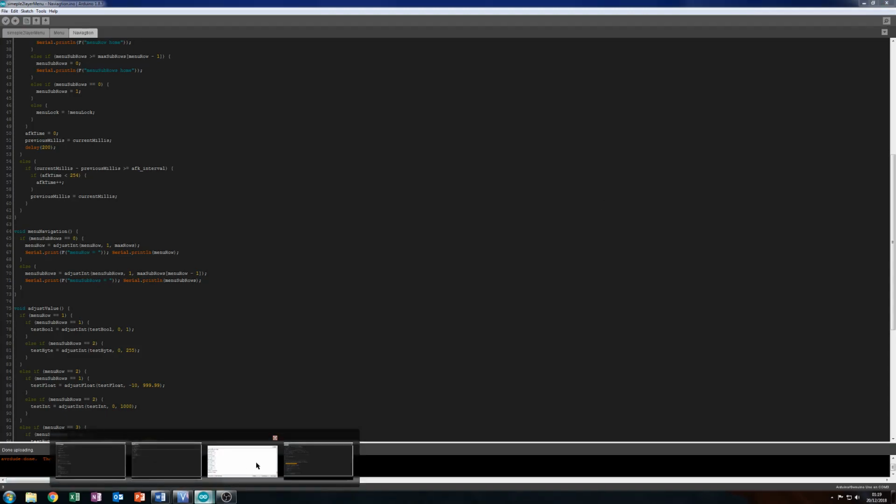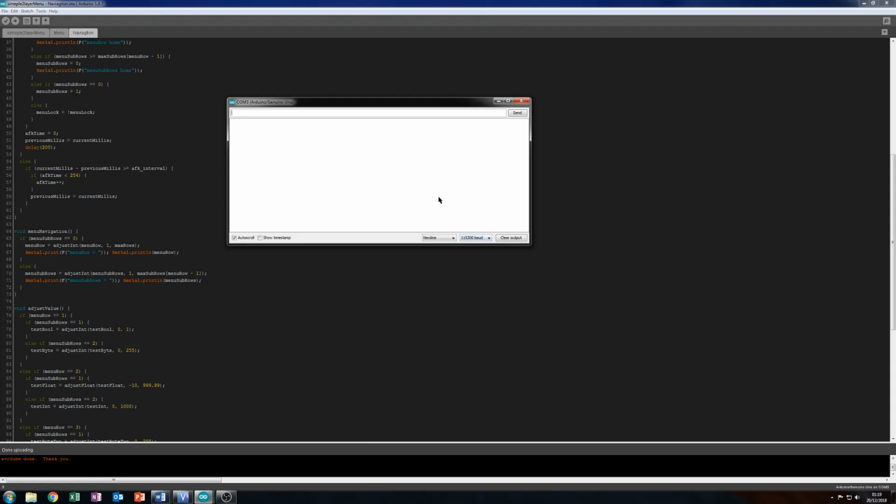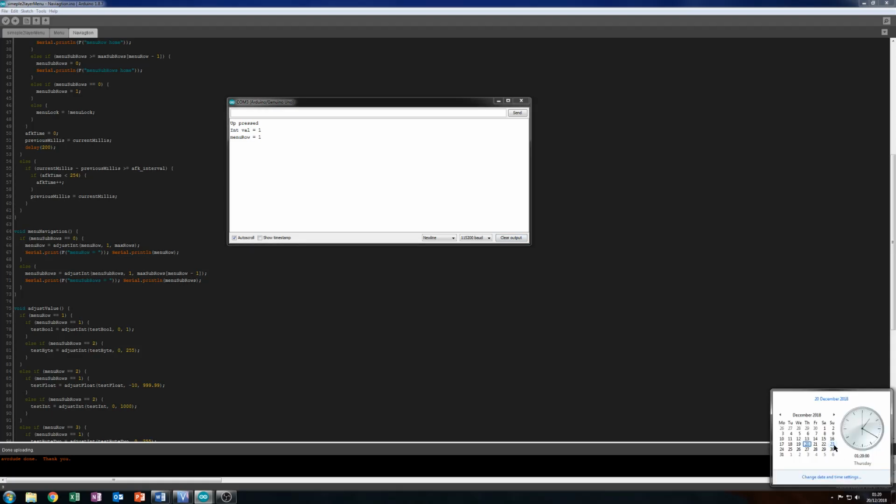Where's my serial monitor hiding? Cool. So, take that to row 1. Get my timer out, it's a bit late. To which this should be getting called now, because no button state is high. Current meals minus previous. Yep. Menu AFK, menu home. And we're back to row 0.